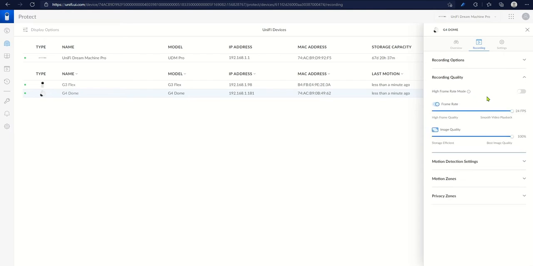You can check out the different recording quality. Now, every camera is going to be different. At this stage, as I said before, we are using a G4 dome. If you're using a G4 Pro, then they support up to 4K image quality, whereas this particular one is only 720 or 4 megapixels. Through here, you can change the frame rate and the image quality as well. As it says, the faster the frame rate, the more smooth the video playback, and for image quality, you want the best image quality as well. Obviously, it depends on where this particular one is mounted, and this will actually affect how much storage it does use. So I do recommend having a bit of a play around with those from here.